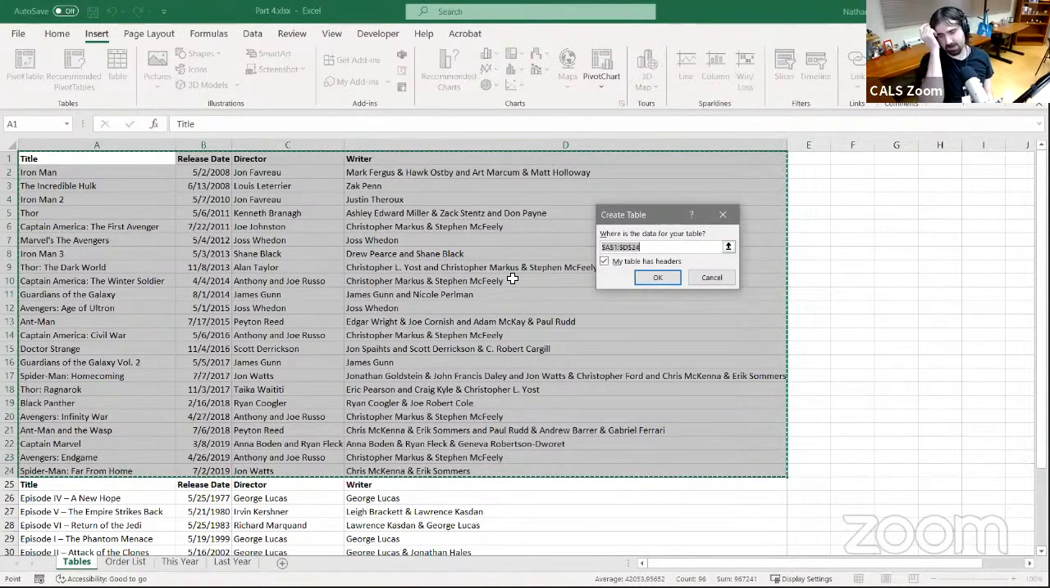Just a reminder from either last week or a couple weeks ago, I forget, this A1 and D24 here, these are absolute references. That's why they have the dollar signs in front of them. The dollar signs basically tell Excel, these are the exact cells that I want. If this is copied and pasted somewhere else or things change, stick with these particular cells.